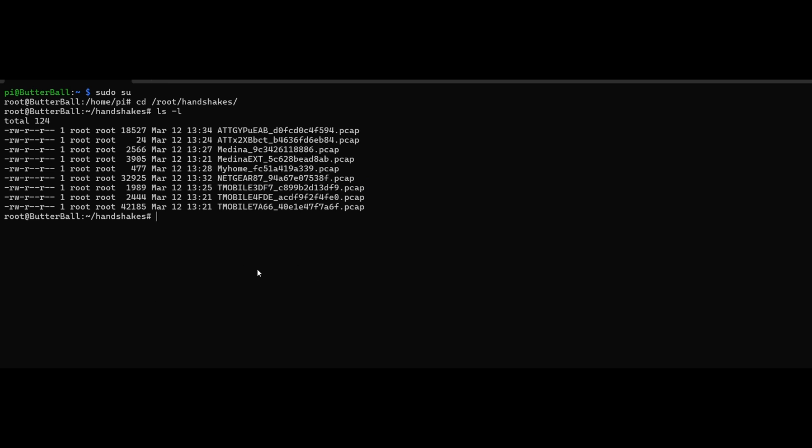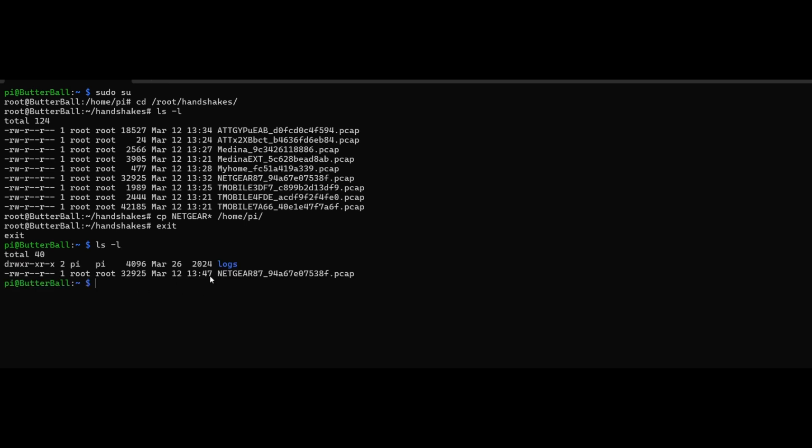The command that I'm using to transfer over the file from the Pi to my Windows computer cannot actually access the root user, so I would actually have to put it onto the Pi user. So that's super simple. We're just going to have to cp netgear to home Pi. Let's exit out of the root user, and now we have the file there, right there. Awesome.